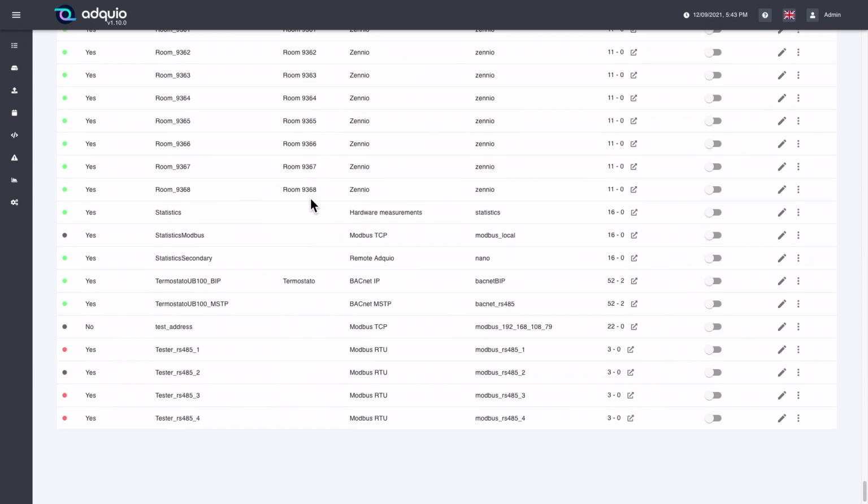And we have up to 9,368 rooms, 9,368 devices connected to a single Adquio device. Well, in this case, we are going to see as an example a UB100 thermostat that is connected via BACnet MSTP, and also as an example, we have it connected through BACnet IP. In this way, we will be able to see both cases.